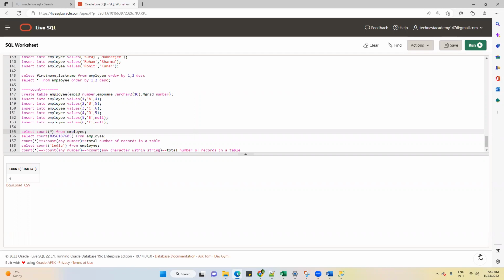Why am I teaching this? Because sometimes in an interview, they can ask you this question. They will give you select count of any random number and ask what will be the output. You should not get confused. You have to tell them that this is exactly the same as count of a star. This will give me the total number of records in the table. Clear?